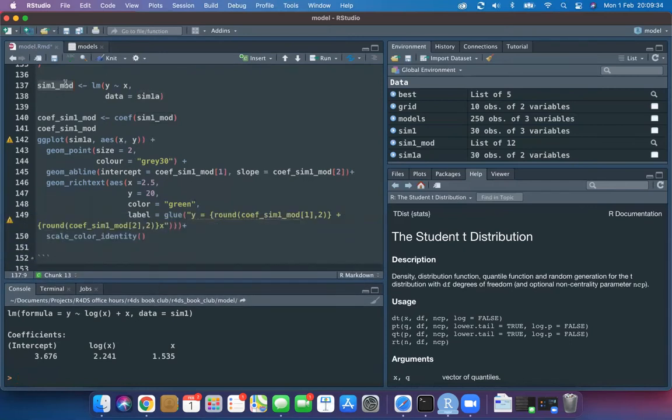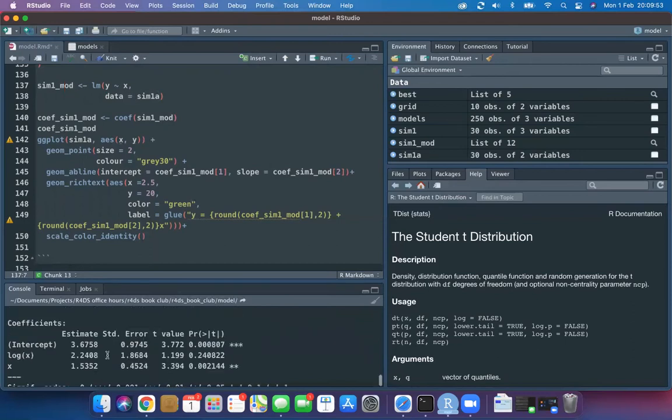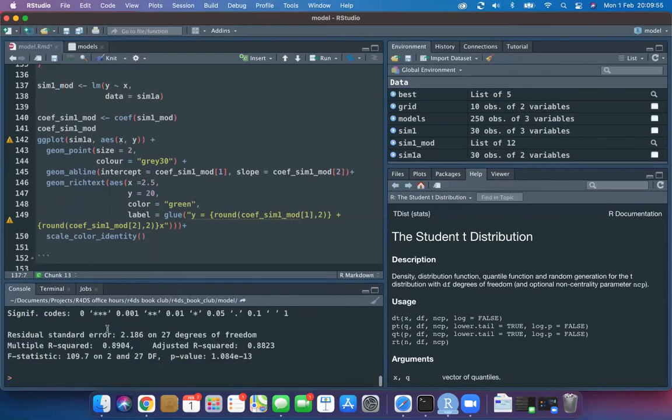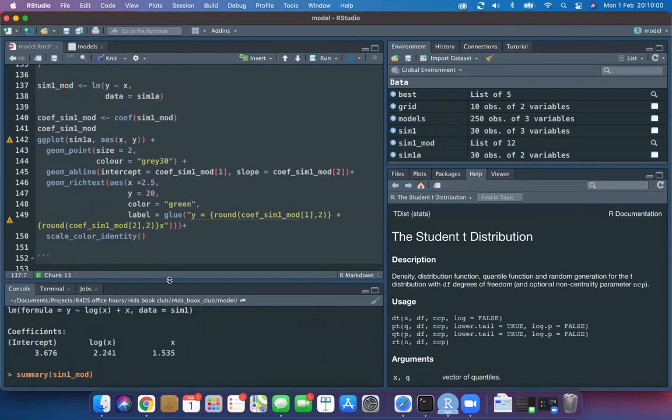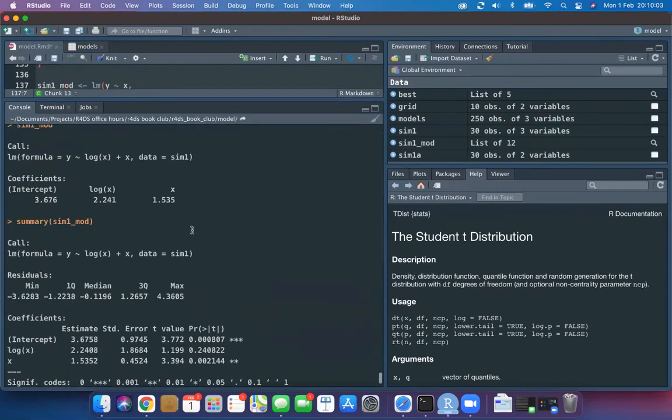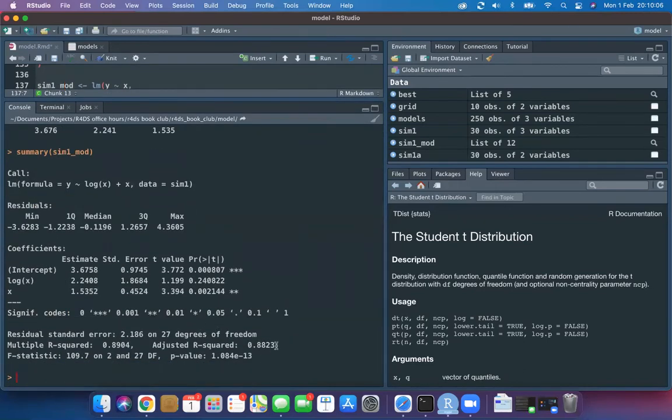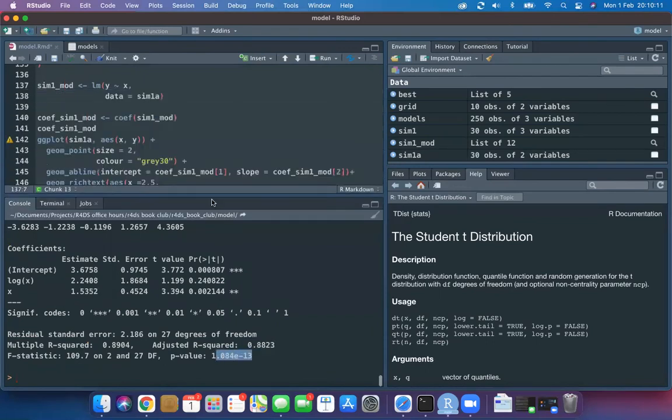From sim mod, we can actually do a summary. So it's quite a lot of things you can find, not just the output when you run sim mod. Just to show you what's happening, it's more like a summary of the model, with things like R squared, P values, and so on. We can look at those later.